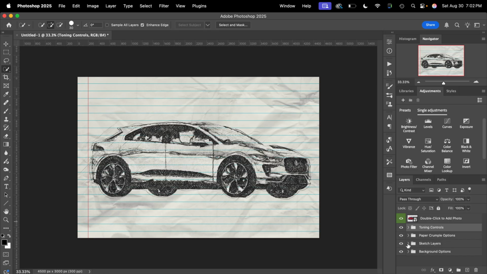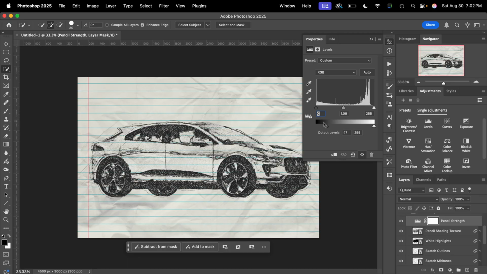And we can toggle open the sketch layers group right here. The first thing that shows up is a pencil strength. So this is a levels adjustment. If we double click on the adjustment layer icon there, we can turn our blacks very black, or we can make our blacks more gray like a pencil. So that's the control we have right there of the pencil strength.